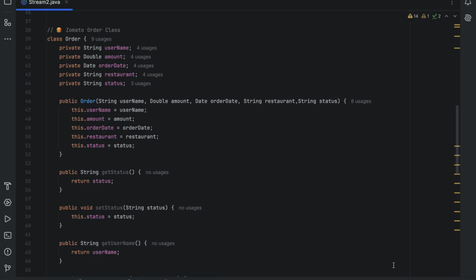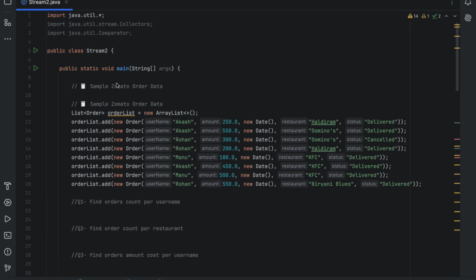Okay, so today we have an order class, like a Zomato order class. You can consider it. We have username, amount of the order, order date, restaurant name, and the status of the order. Okay, I have created some dummy data in this one.